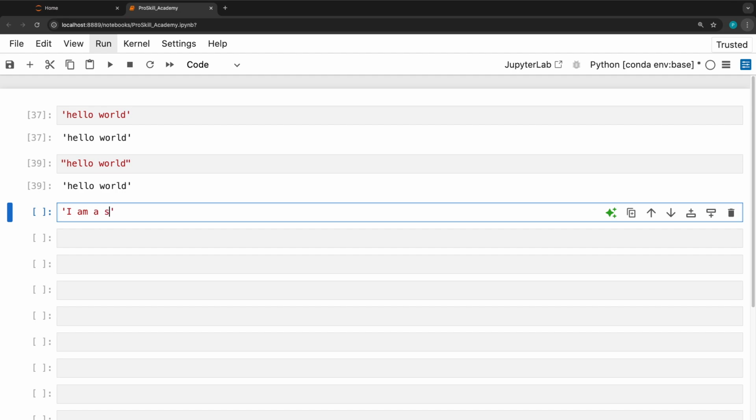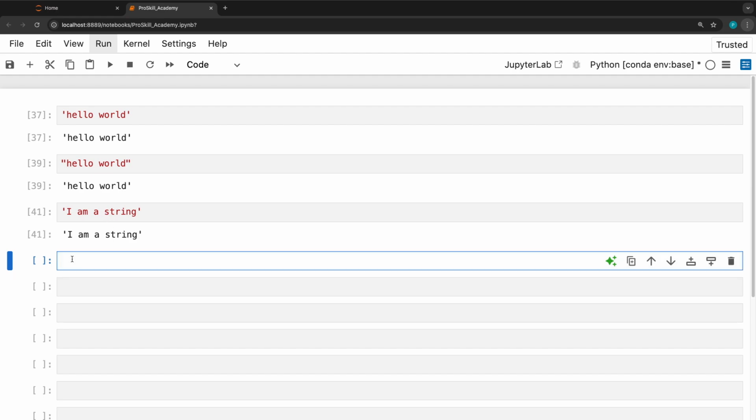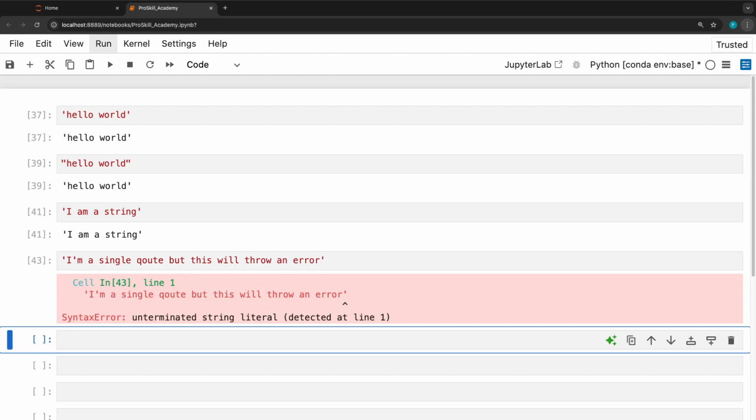If I write it within the single quote, it would return me the output, I am a string. Now why do we need a double and a single quote? For example, if I write here within the single quote, I am a single quote, but this will throw an error. Why does this throw an error? Because Python thinks that the string is ending here at this first single quote.